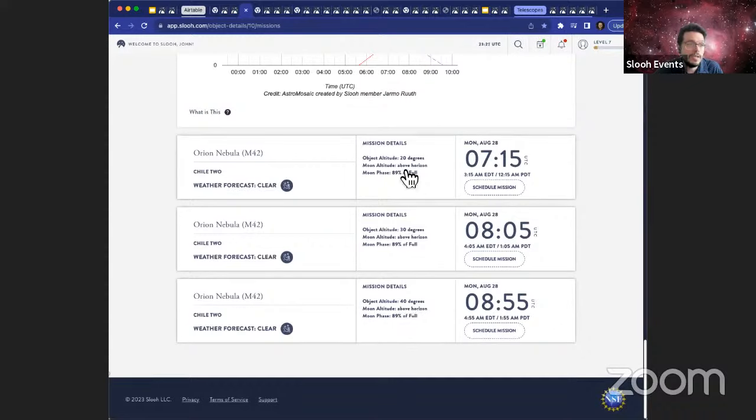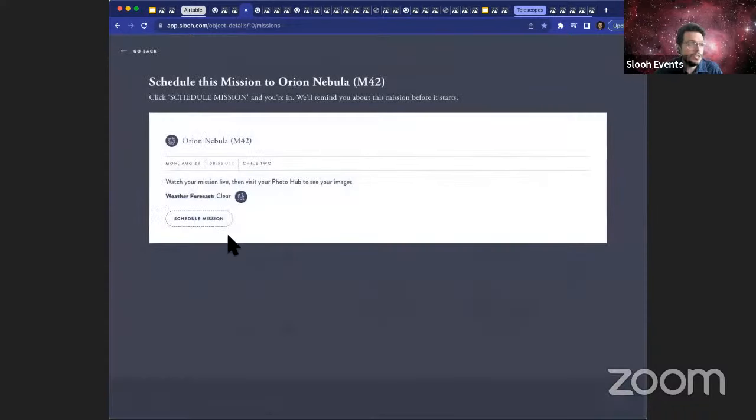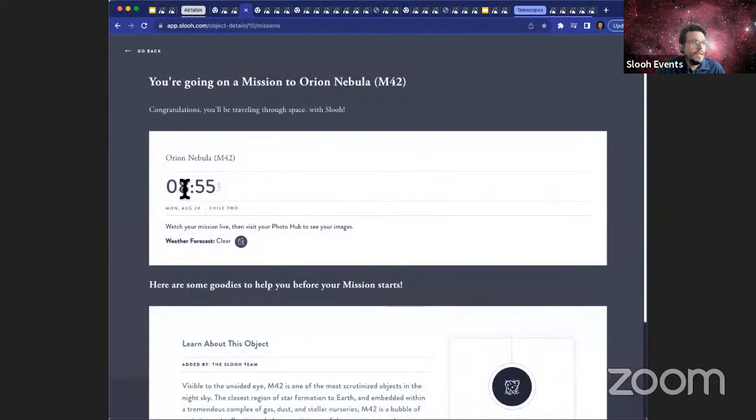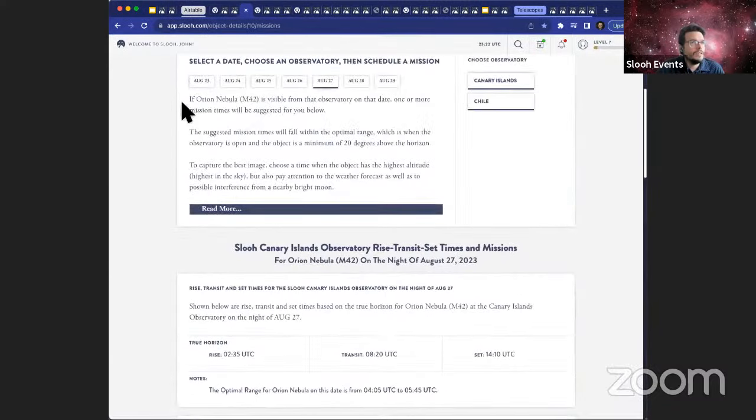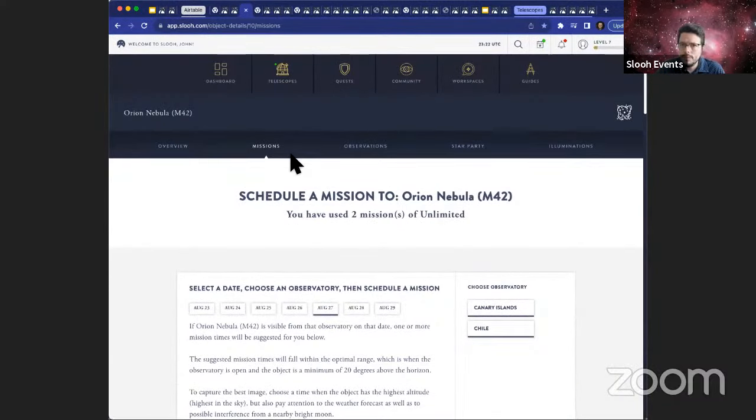This is bigger than all of the other 2 mission cards that we were given. So this one's the one we want to go on. So I'm going to hit schedule mission again, and boom, when 8:55 UTC rolls around on Monday, August 28th, we're going to be going on a mission to the Orion Nebula. Very cool. So let me actually show you one more thing.